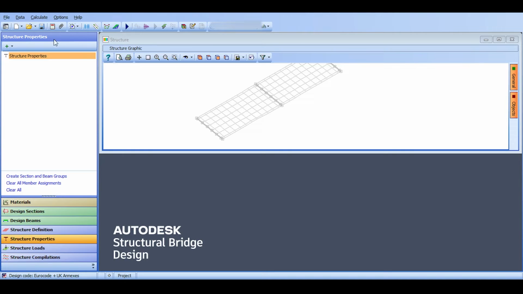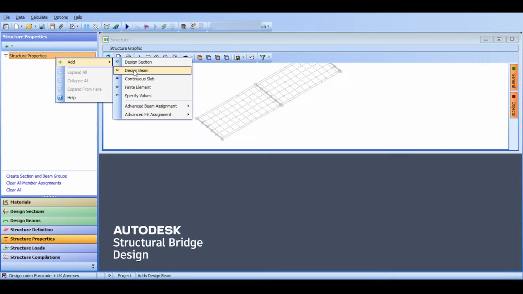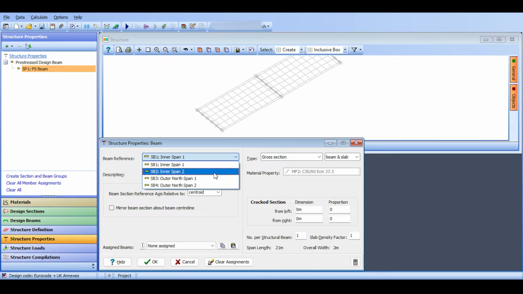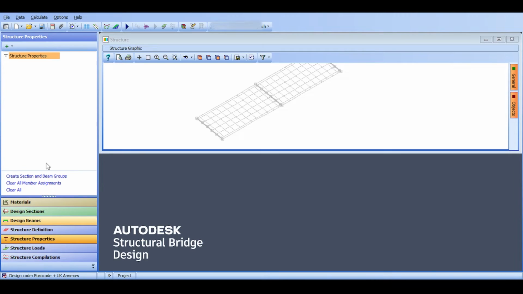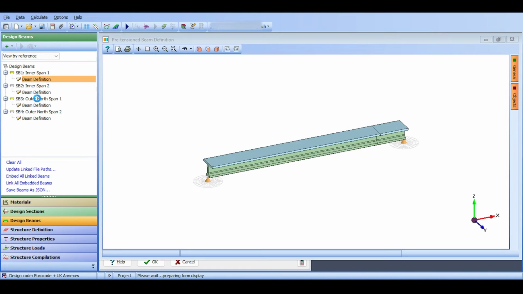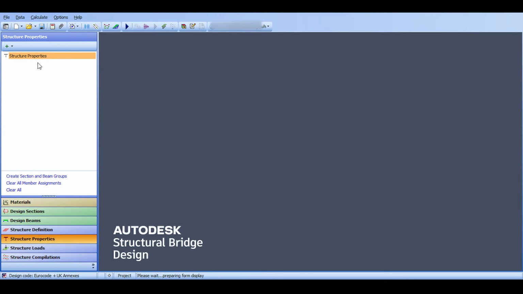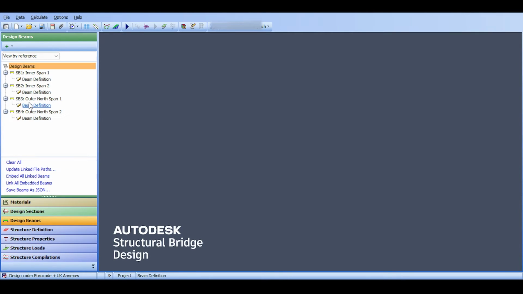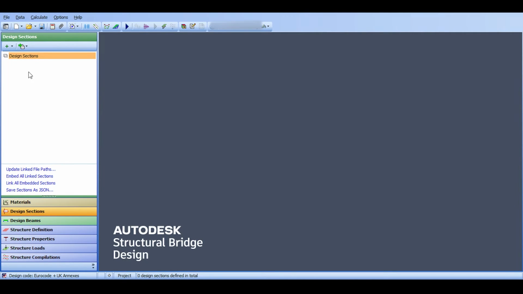So in the structure properties, I will right click here, click add, and add me a design beam. If I click add design beam, it asks me, okay, you want a design beam, tell me what you want. Now notice I can select different sections because I defined those sections before. Look, if I cancel, those are my design beams, and you can see that those beams have been defined before. And by the way, when you add a design beam, you are going to select from the pool of design beams. If you add design section, you are going to select from the pool of design sections. It's empty, but this will change in the future.